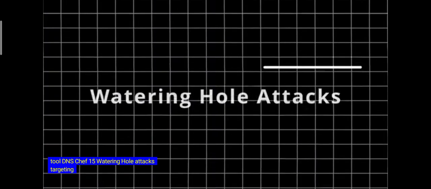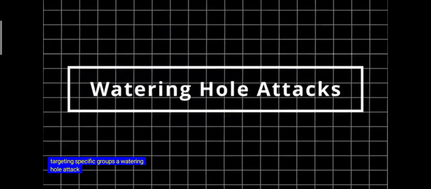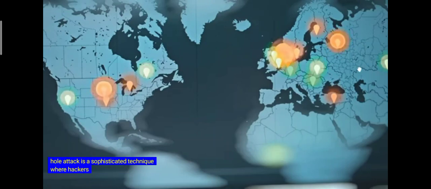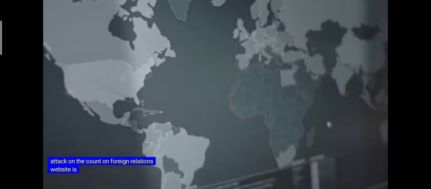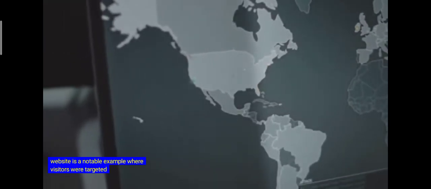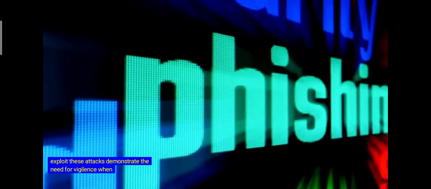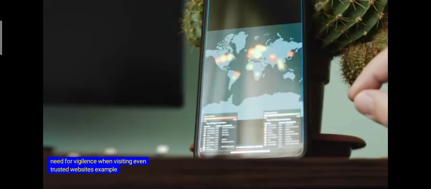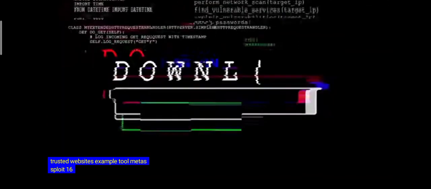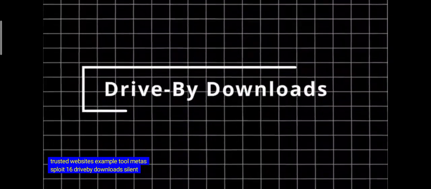15. Watering hole attacks, targeting specific groups. A watering hole attack is a sophisticated technique where hackers compromise a website frequently visited by a specific group, infecting it with malware. The 2013 attack on the Council on Foreign Relations website is a notable example, where visitors were targeted with a zero-day exploit. These attacks demonstrate the need for vigilance when visiting even trusted websites. Example tool: Metasploit.